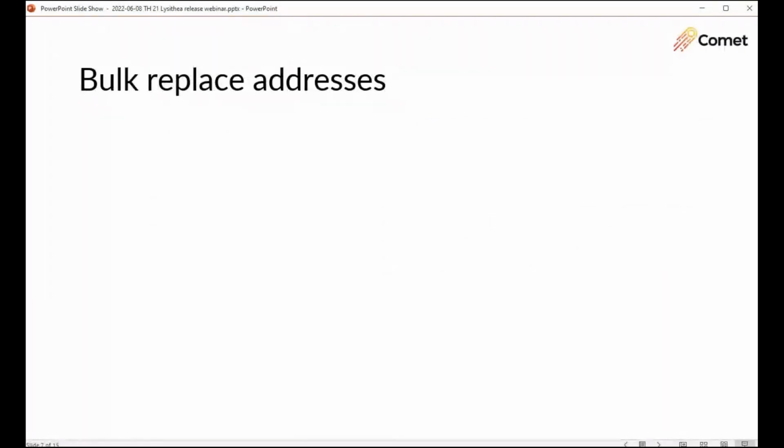Bulk replace addresses. So for this one, I'm going to have to give a bit of backstory on Comet, and then I will build up to the feature. So Comet Server is split into multiple roles, including the auth role, where user accounts log in, and the storage role, which is one place where a customer might upload data to. And these are independent parts of the Comet Server, and you can enable or disable them as required.